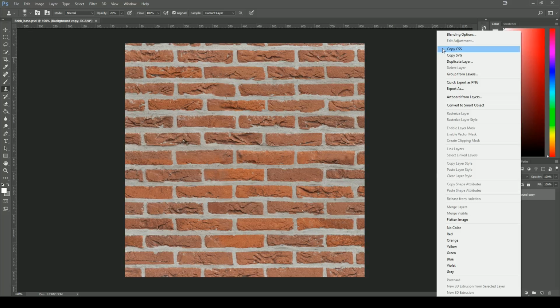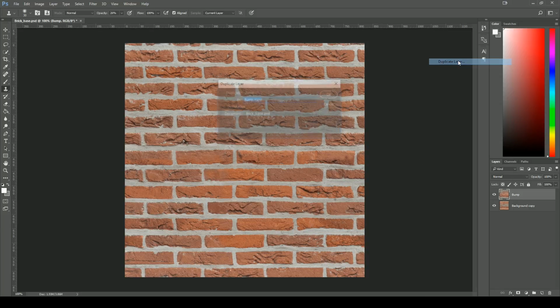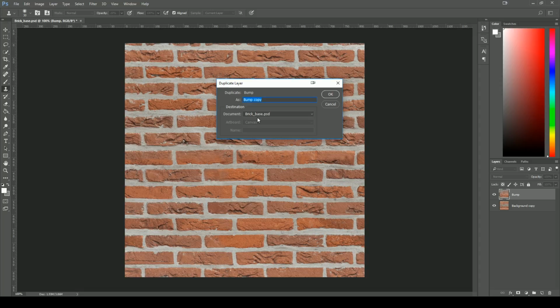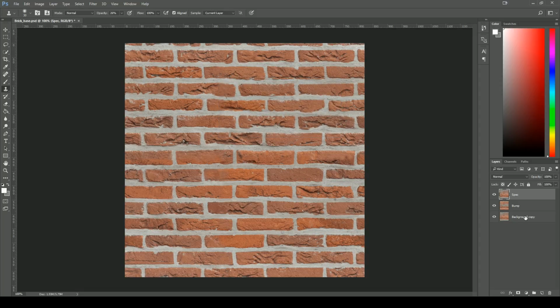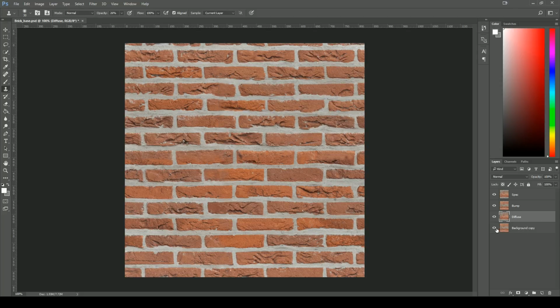Now from here, what I'm going to do is duplicate this a few times. Duplicate layer. I'll call this one bump. Duplicate layer, and I'll call this one spec. And just to be non-destructive, I'll call this one color, or diffuse rather, which you can think of as your color. So this is the background, so we always have this to come back to. And this is our diffuse, this is done. I could do a bit of color correction, but for now we'll just leave that and move forwards.